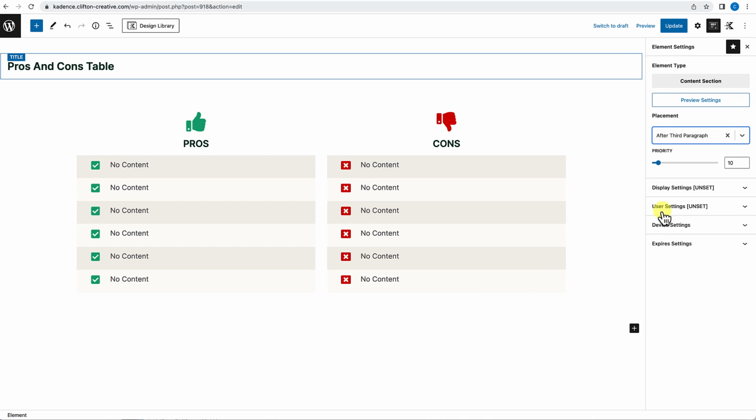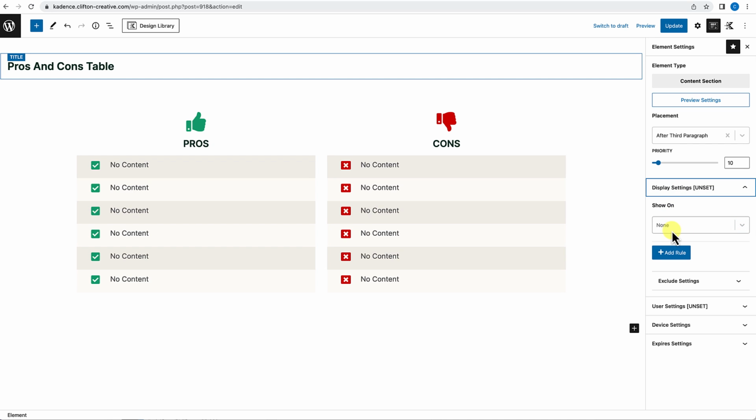Now, one more thing that I want to do here is also tell it which custom post type to display this on.